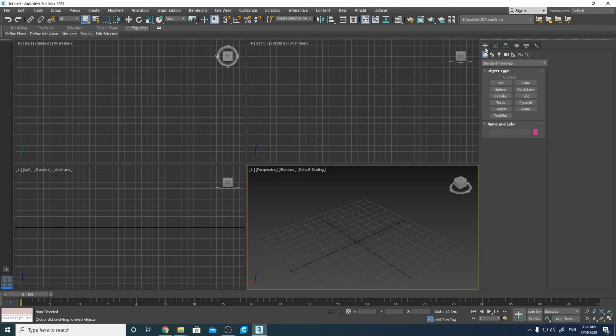The first one is the create panel. What is the create panel? If you look at here, you will find this circle. This circle is geometry. In this panel, you use it to create objects. What kind of objects? It's separated here into categories. The first one is 3D objects. Here you can find something like a box.